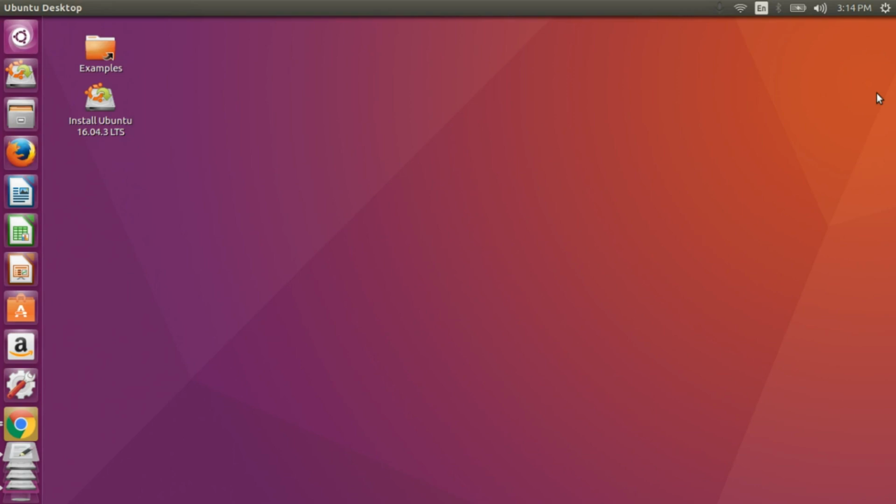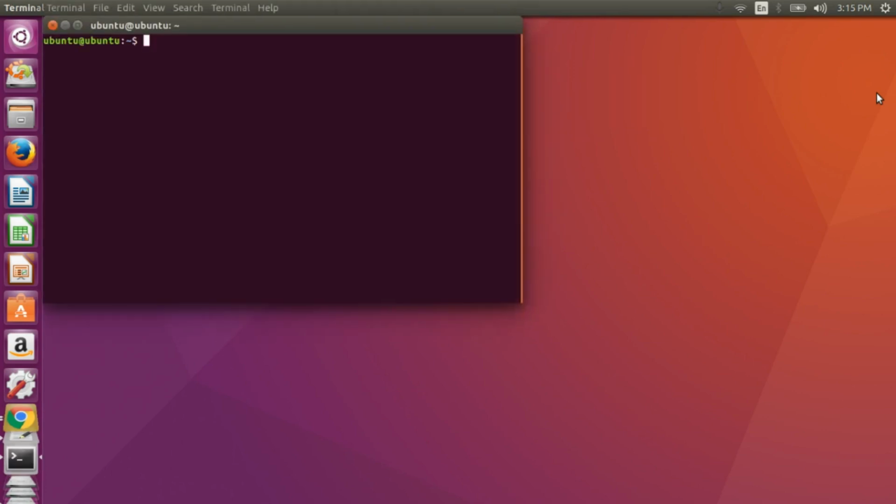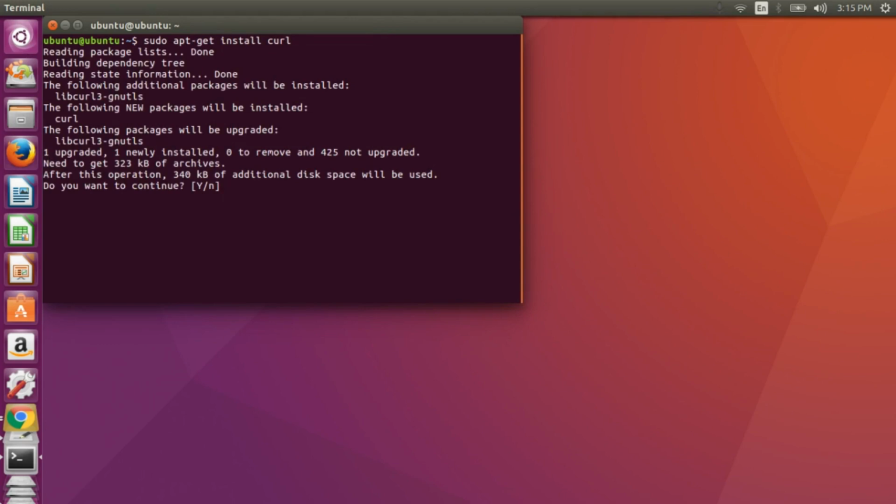First of all, let's open up our terminal by pressing Ctrl, Alt, and T. Once the terminal is open, we're going to have to install curl. To do that, just type in sudo apt-get install curl. Hit enter. It'll ask you if you want to continue, just press yes.